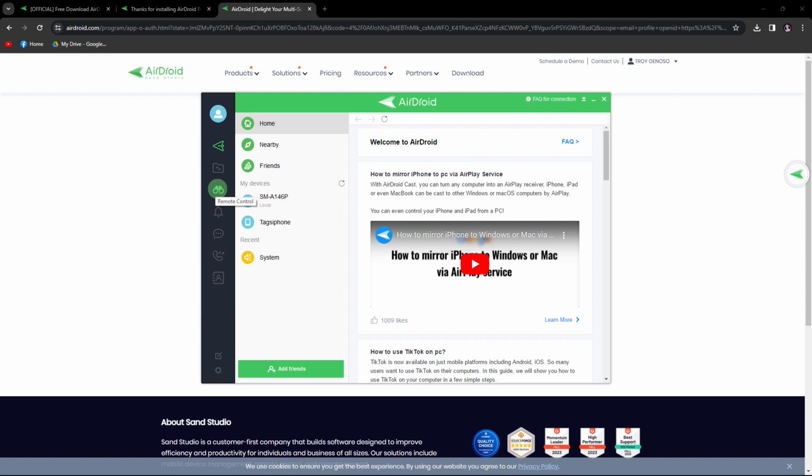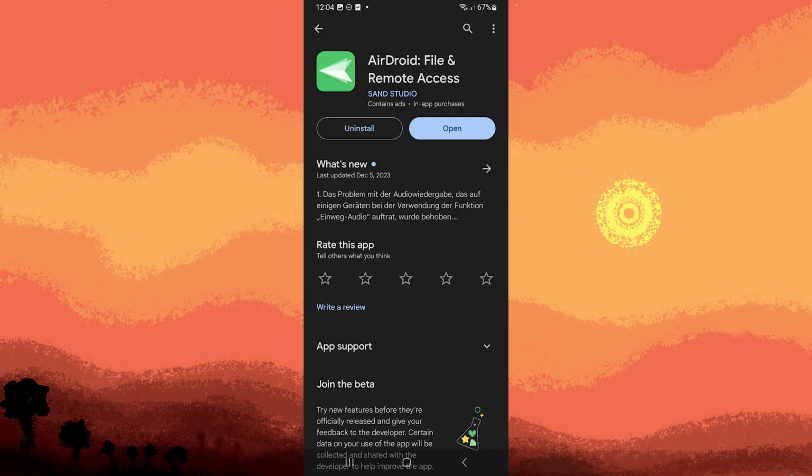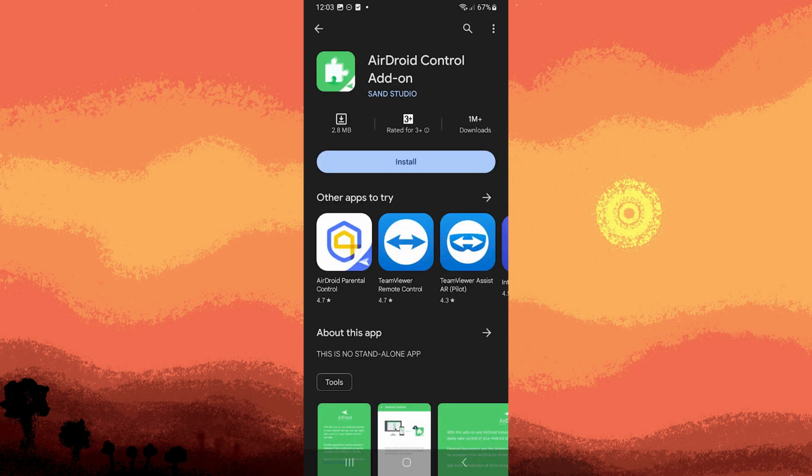Step 6. On the AirDroid web page or desktop app, you should see your connected Android device. Click on it to establish a connection. Step 7. Make sure you already have an AirDroid app and AirDroid control add-ons installed and already been logged in on AirDroid to move on to the next step.